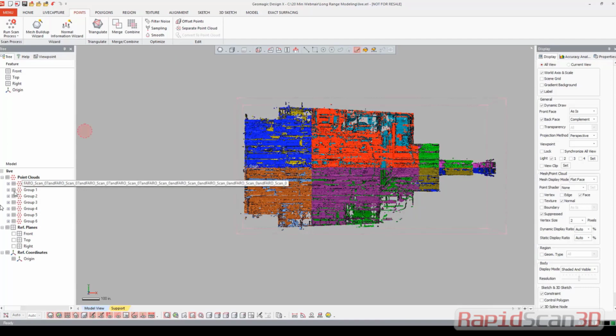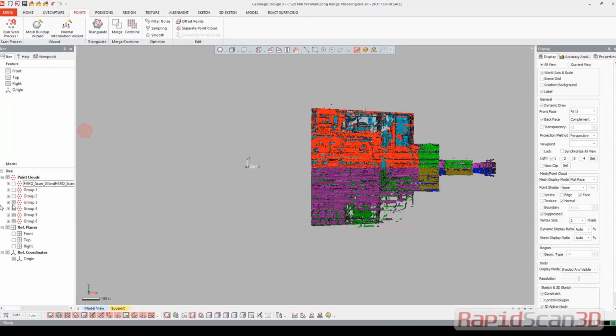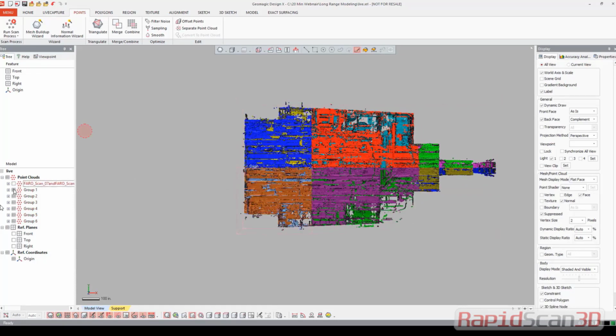Now that I have my groups made, I can show you by hiding them. This makes it a lot easier if I have a certain area that I want to model. I can jump to it pretty quick. I'm actually going to turn off the groups because now we're going to model the side walls of this room.